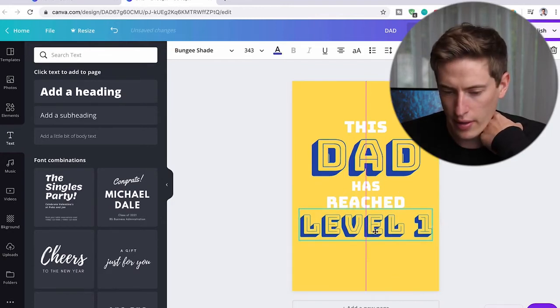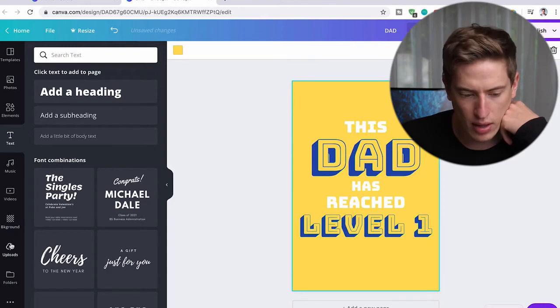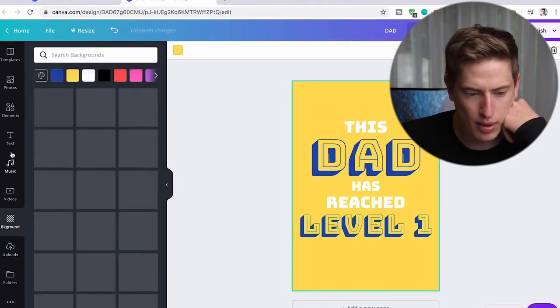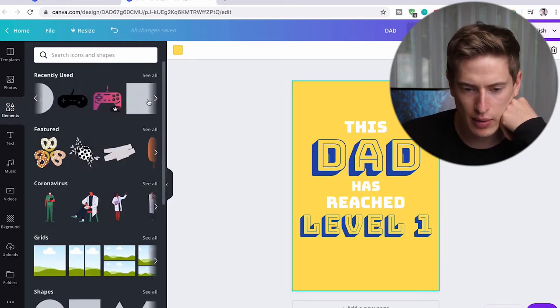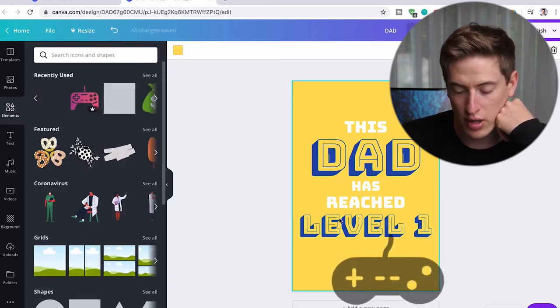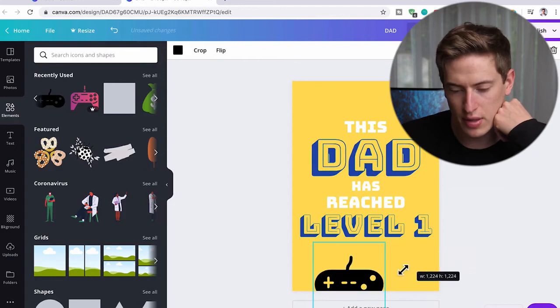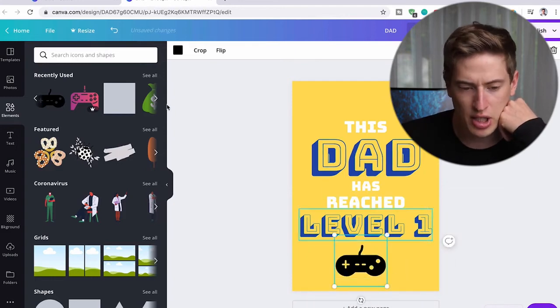And then let's add some sort of graphic-y thing. So, elements. It should be in my recent. Okay, so there we go. This is free as well. You don't need to pay for this picture.